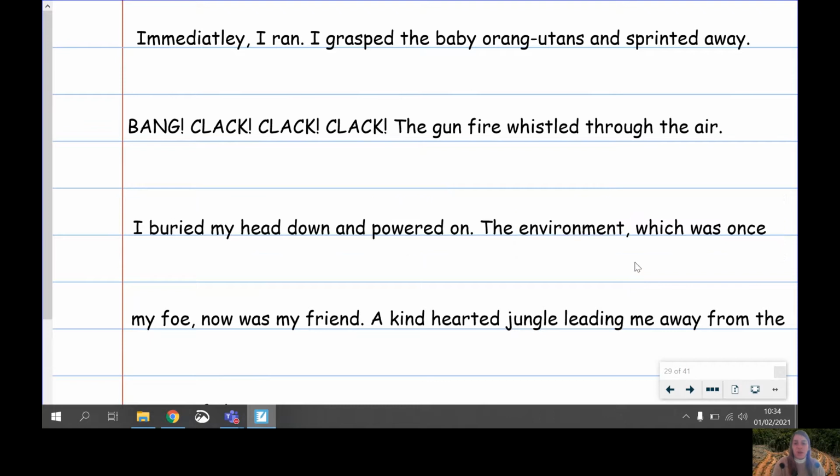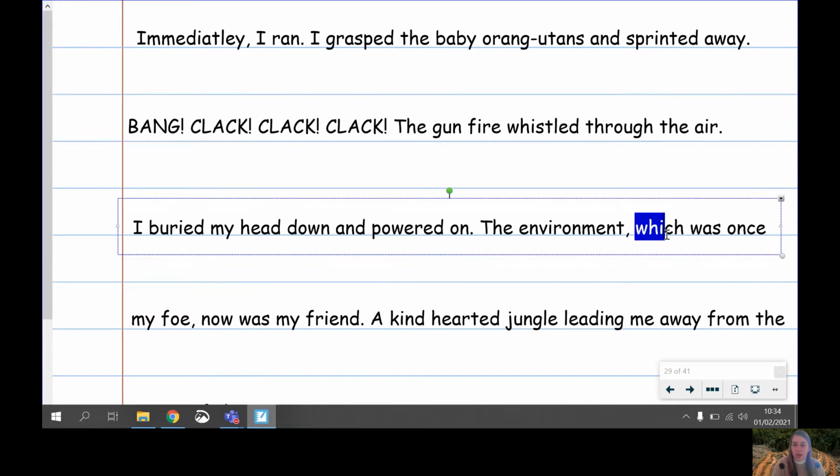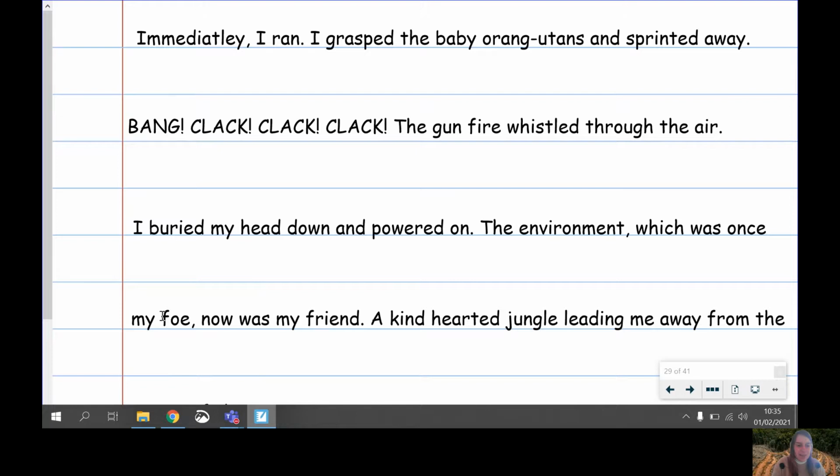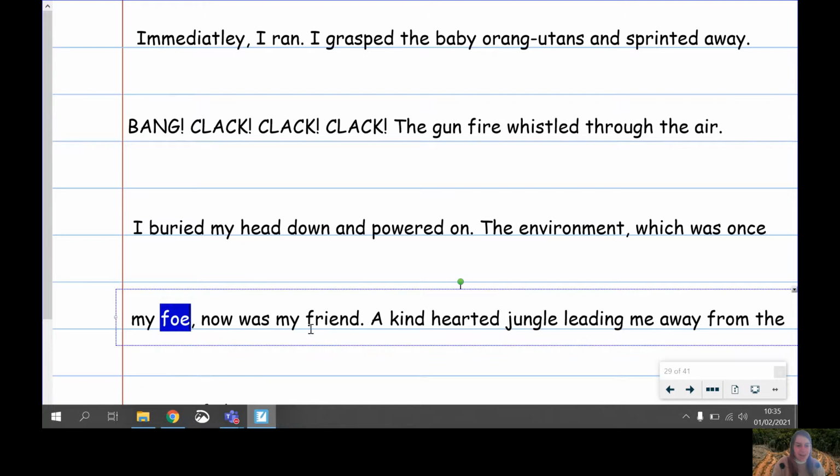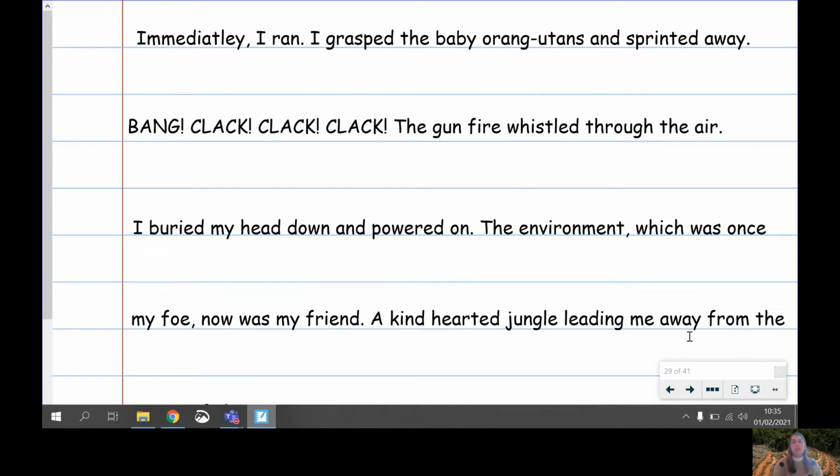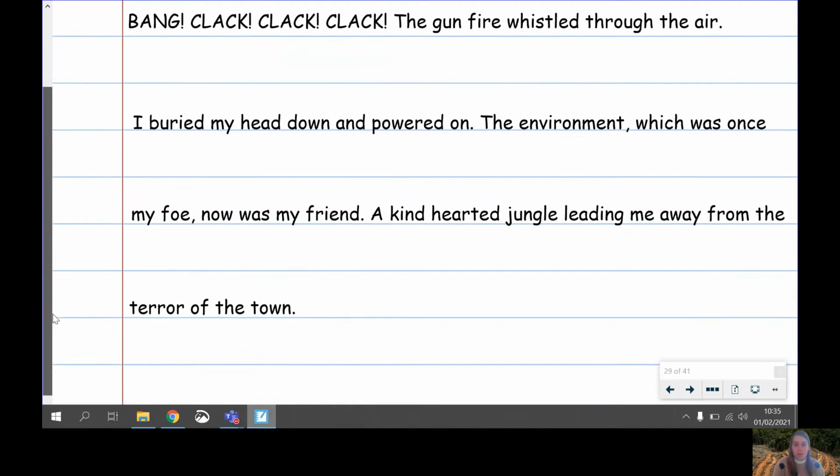The environment, which was once my foe, now was my friend. And within this sentence here, I've got a relative pronoun, which, and I've even used a synonym for enemy, foe, and an antonym, friend, meaning the opposite of enemy. A kind-hearted jungle leading me away from the terror of the town.